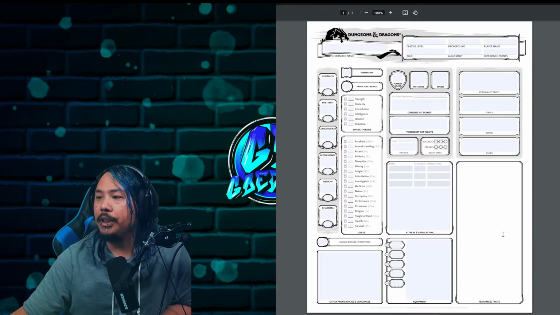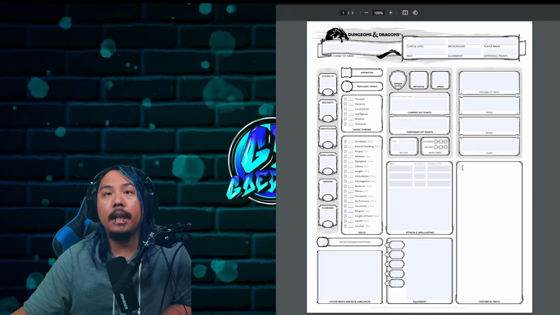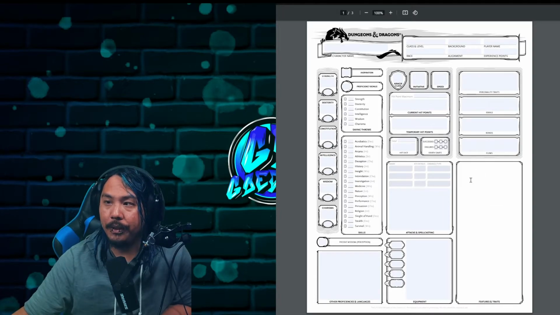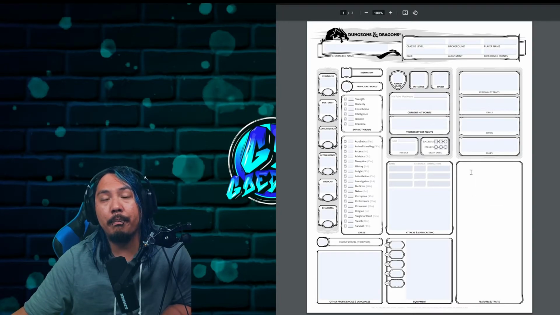So features and traits. These are your character-specific and your class-specific traits. So depending on if you became a different class, say a barbarian, this is where you would put all your barbarian features, like your unarmored defense, unarmored movement, rage, and all that right over here, along with your racial bonuses and stuff like that, so you can keep track of everything you have to your ability.